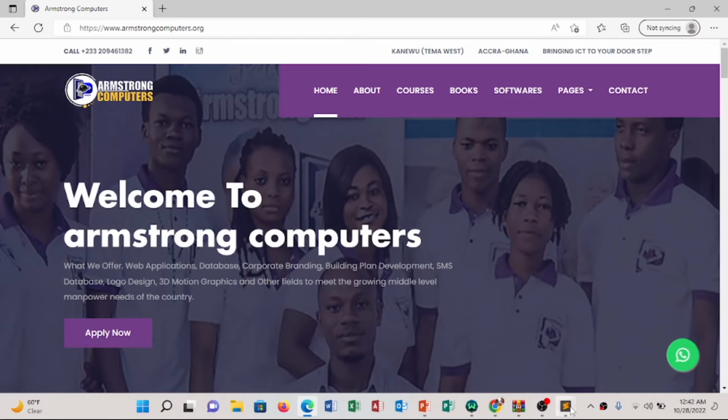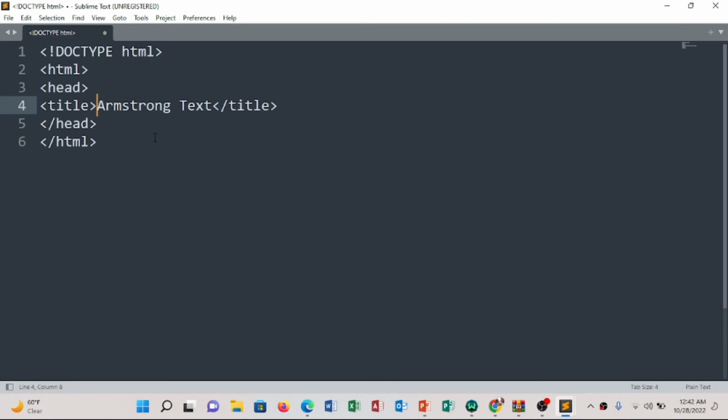So let me go ahead and continue the code. Let's continue and write the content. To write the content, I'll put the cursor at the end of the closing header tag, press enter, and then go ahead and bring the body.